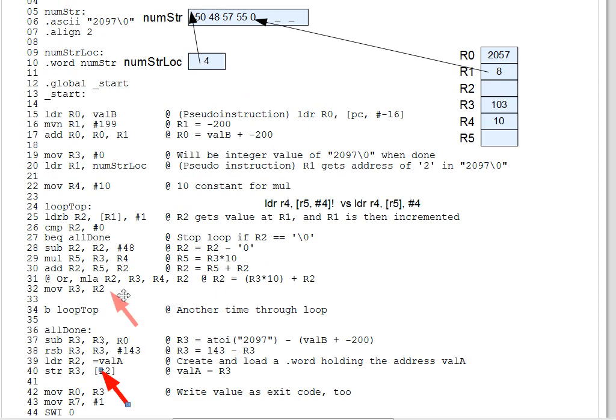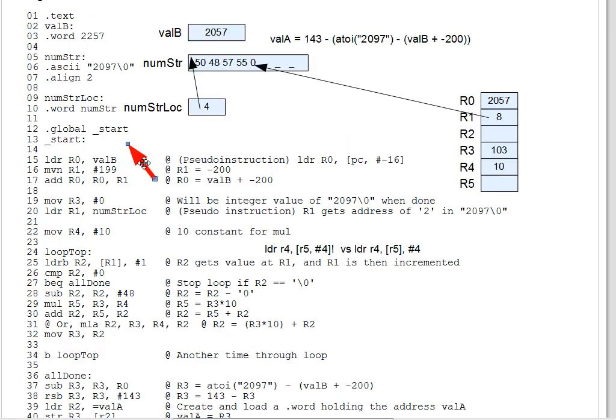Note that val_b and numster_loc are all treated as constant values. The code never modified them.